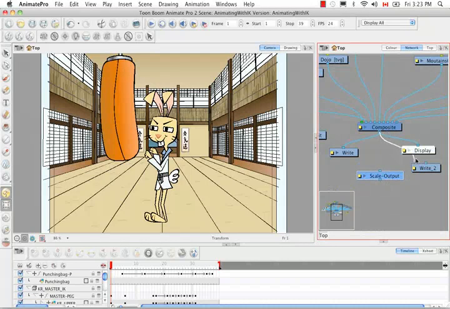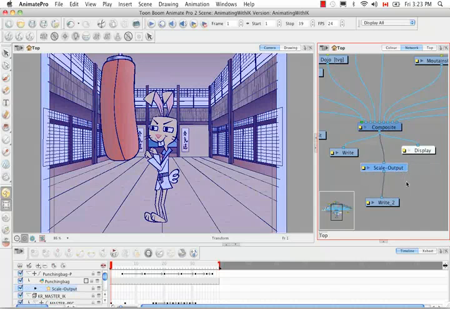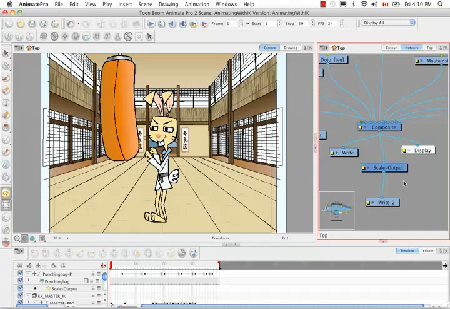And let me actually attach the second write module. And let me insert the scale output between the write module and the composite by holding down the Alt key and dragging it across. With the exception of rendering OpenGL frames, you never get the option of rendering a low-res version of your scene. There are several reasons why you may want to render a lower res version, anything from wanting to put your scene up on the web or rendering a small test.